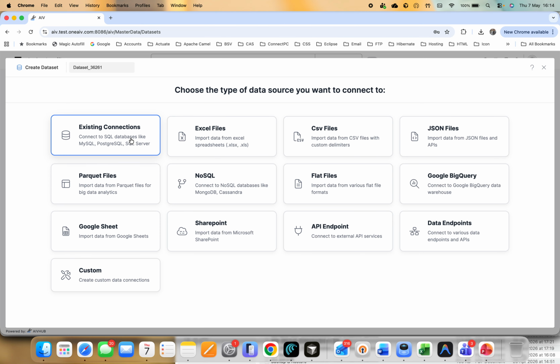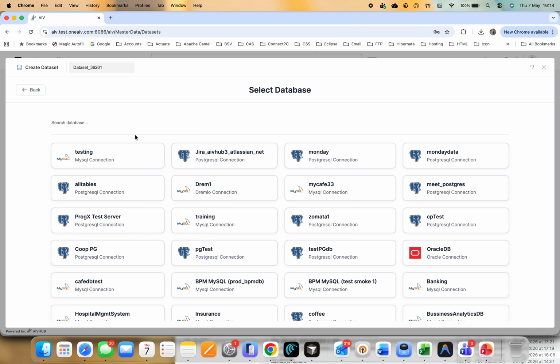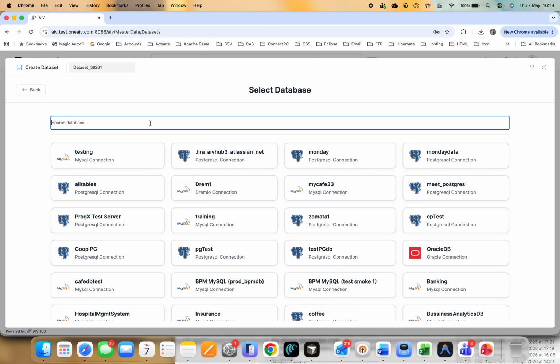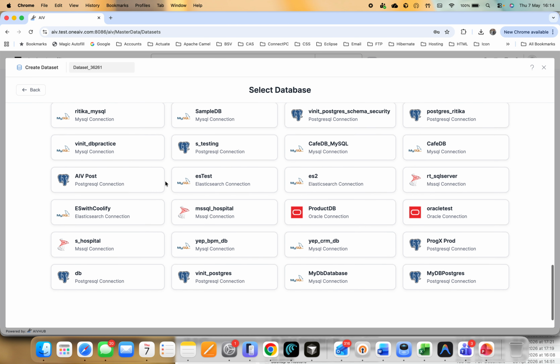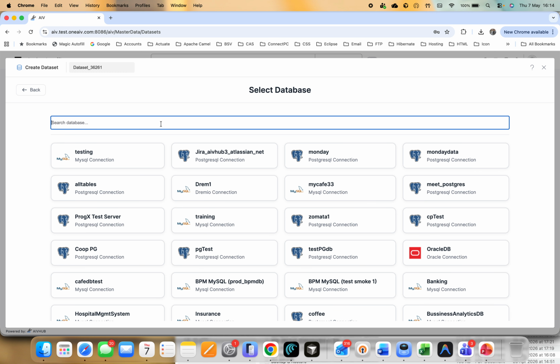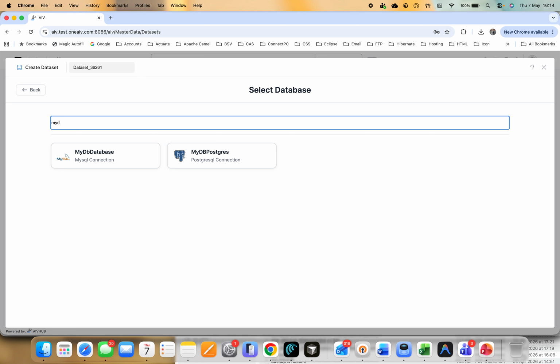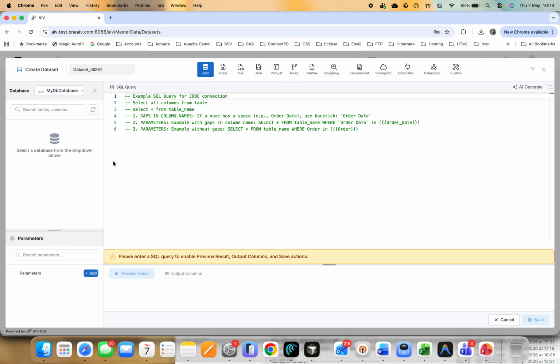But right now we will go to our existing connections, and in our existing connection, we see there is a list of connections which I have already created. So now I will go to my DB. One I have connected with MySQL, one I have connected with my DB Postgres. Right now I will show you how to create the data set on top of MySQL. If I click here, it will bring me all the stored procedures, tables, views and everything from that particular database.